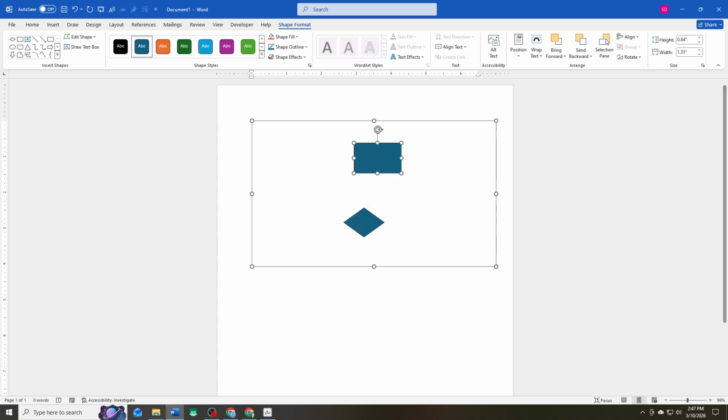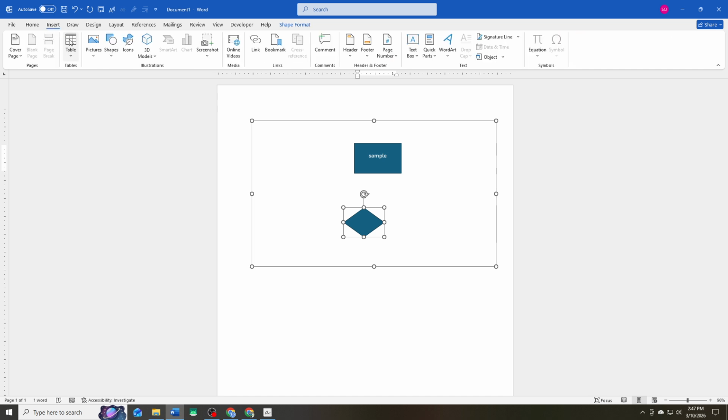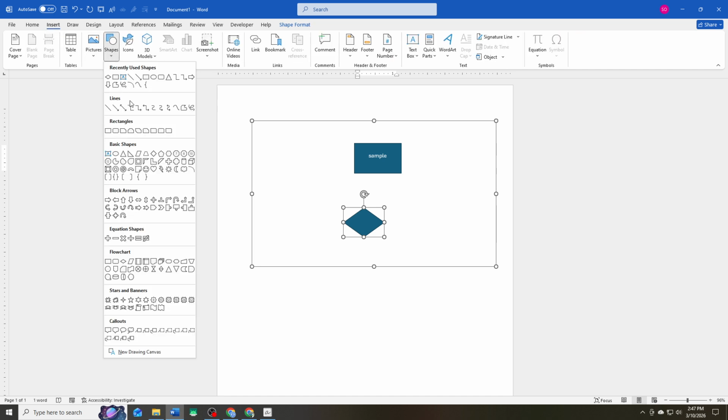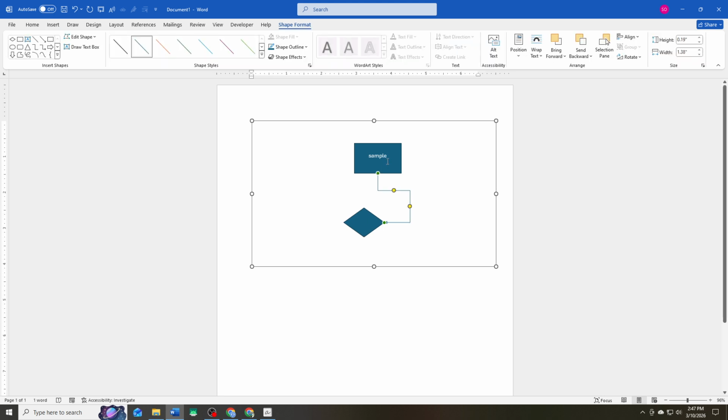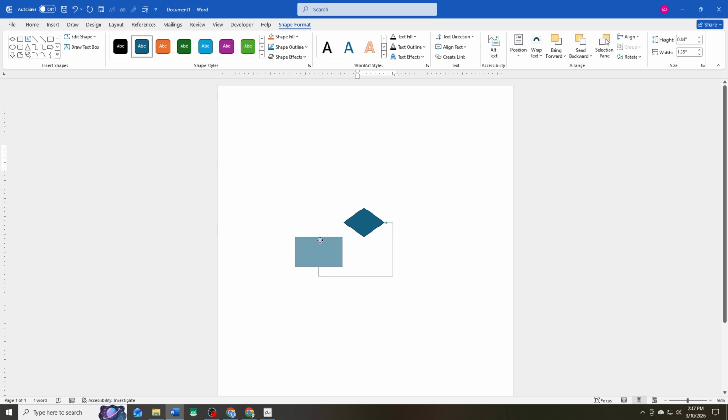Now let's connect the shapes to create the flow of your diagram. Go again to Insert, then Shapes, and this time look under the Lines section. Choose a connector line, such as a straight connector arrow or an elbow connector. Move your mouse over the first shape until you see small connection points appear around it. Click one of those points, then drag the connector line toward the next shape. When you release the mouse on the second shape, the line will snap into place and attach itself to the shape. The advantage of using connectors is that they stay attached even if you move the shapes later. If you reposition a shape, the connector line automatically adjusts to maintain the connection.